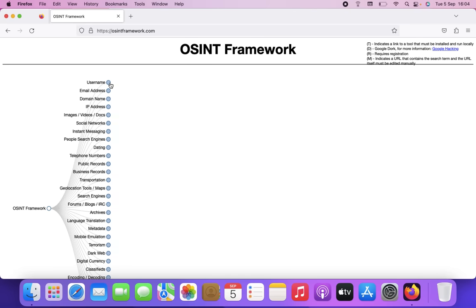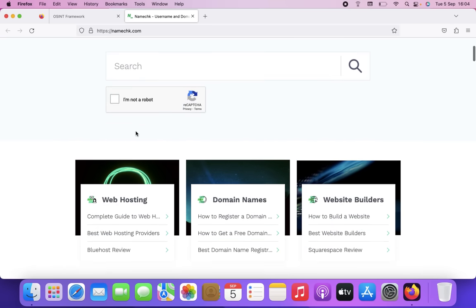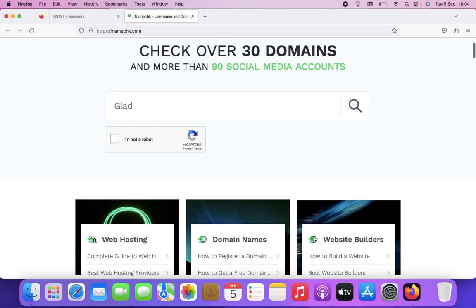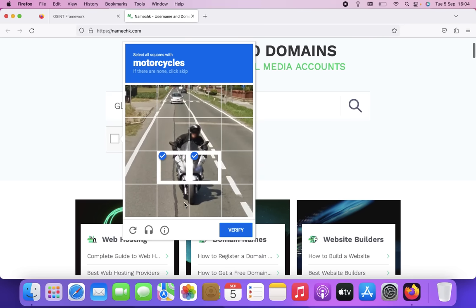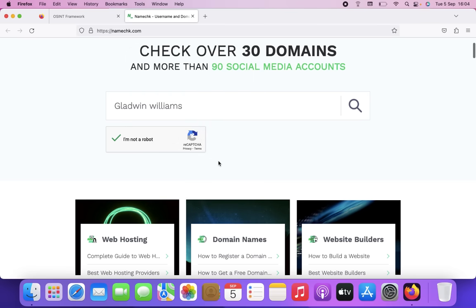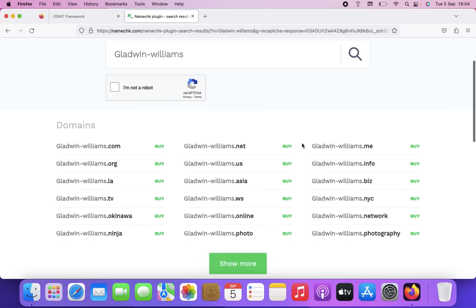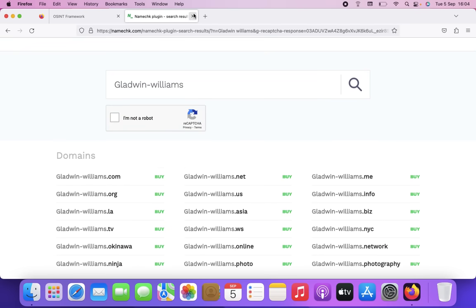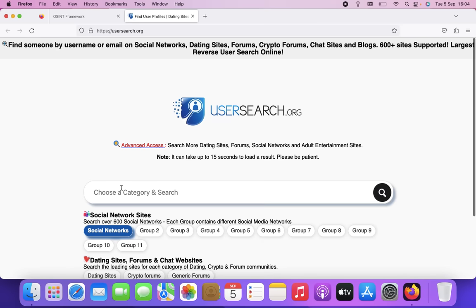So first of all, you can click on usernames. You can find usernames by search engines like Namecheck and everything. You can search Namecheck with all 30 domains. You can search like Gladwin Williams. So you can find a name locally like here, then click on search. Like you can find everything. So Namecheck, Namechecker, usersearch.org, you can search everything.